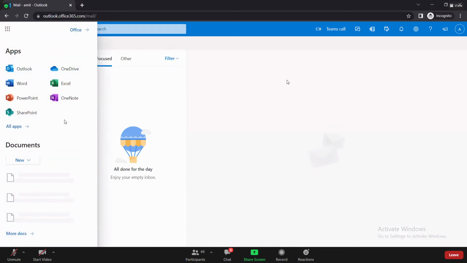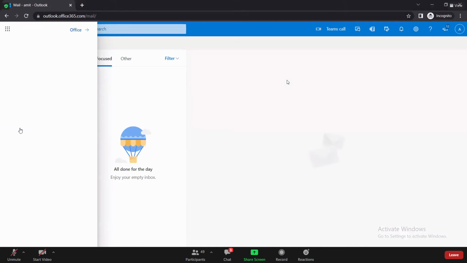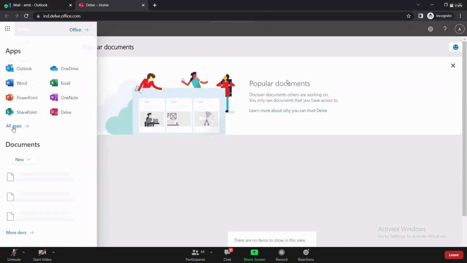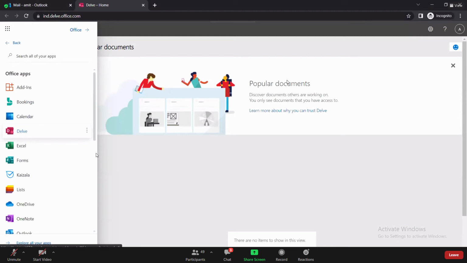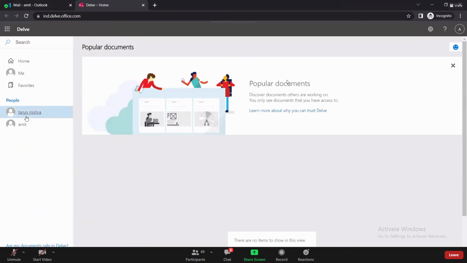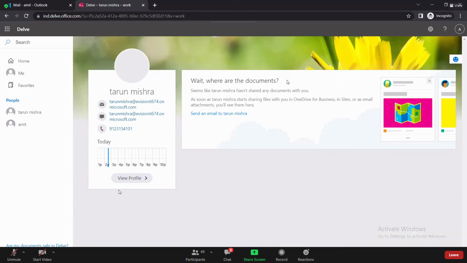Oh, okay, there is an option, Power Automate or something, which was clicked by mistake. Okay, if Amit will click on all apps, Amit can work on these applications. Okay, all these applications Amit can work on. Correct.